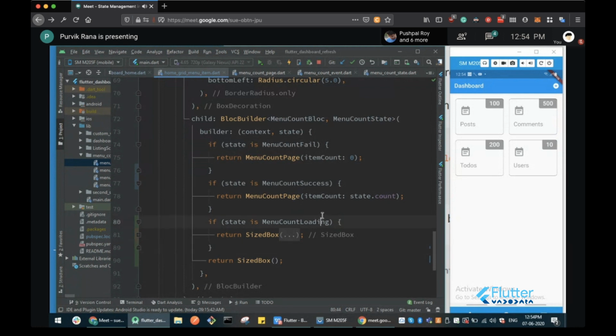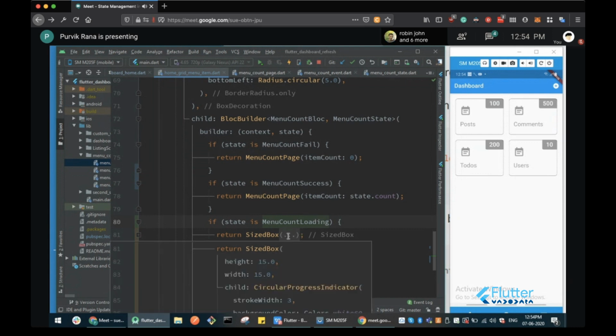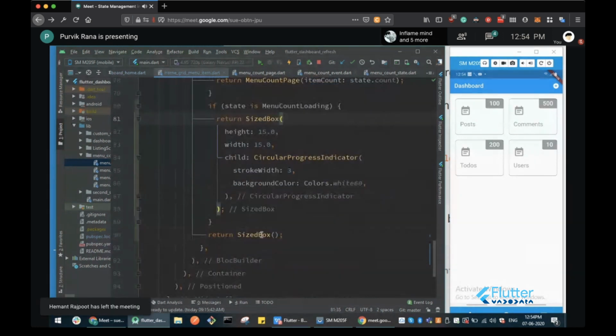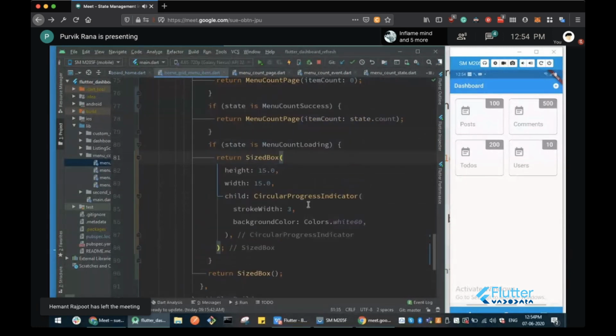So now when the menu count loading state is there, at that time it will display the circular progress indicator, and in the default it will display the size box. So that's how you can implement the block builder.